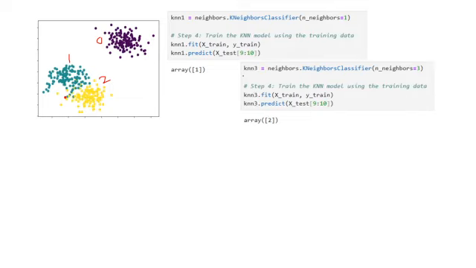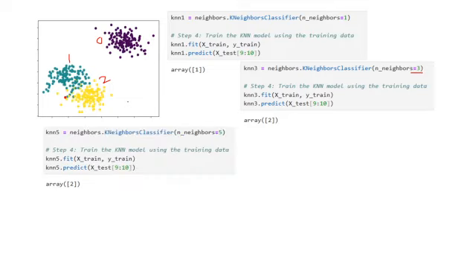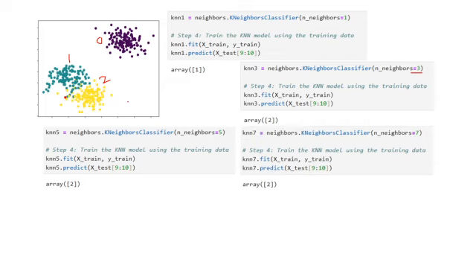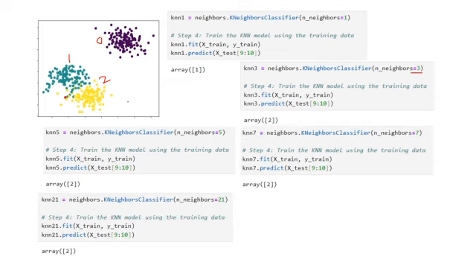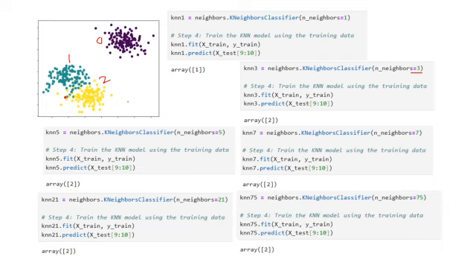Now when I took the number of neighbors as 3, it said that it belonged to the yellow cluster. Then for 5, it was again yellow. For 7, it was again yellow. For 21, it was yellow. And for 75, it was yellow. And I stopped for now. So when we consider more neighbors, we see that it consistently gives the answer that this belongs to the yellow cluster.